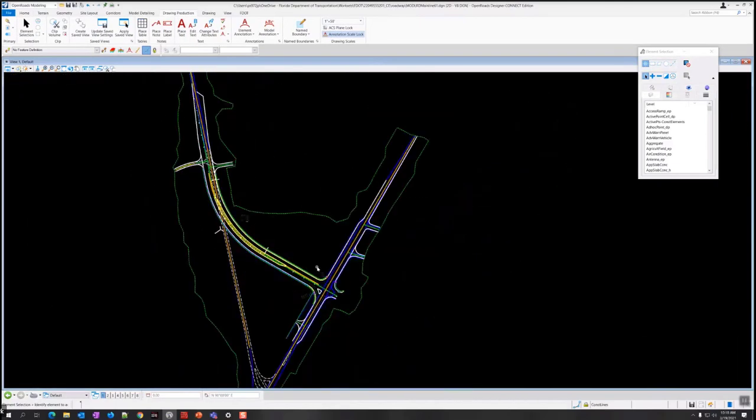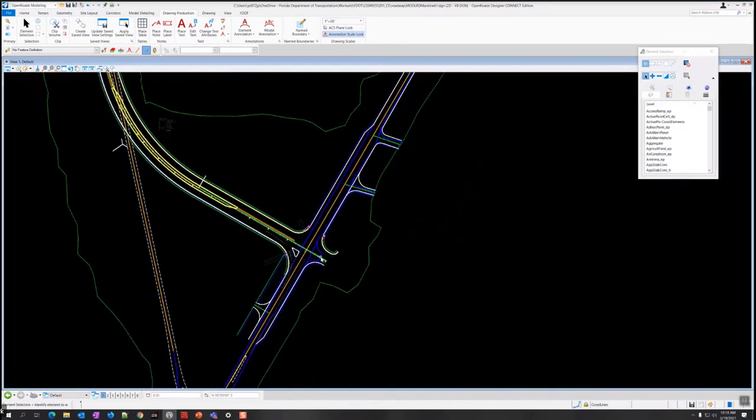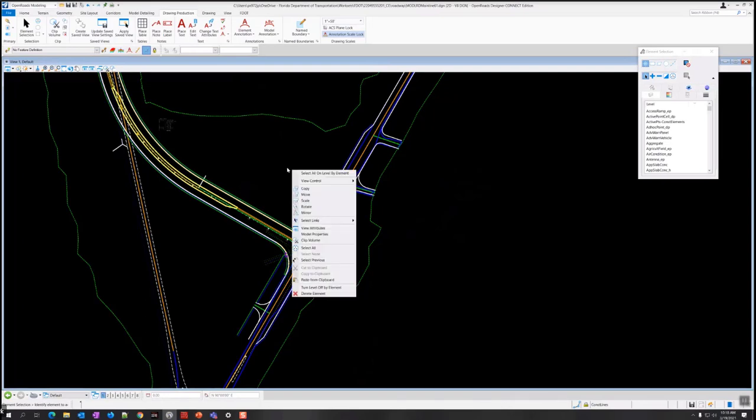All right, so we've got stationing, we've got our design, we've got our profiles, and we've got our existing ground active. So I think we should be good to go. Now let's set up the views first. There's a couple ways. You have the function keys. If you like doing function keys, you can just hit F2 to do a 2D and 3D view. I'm going to show you one other way.